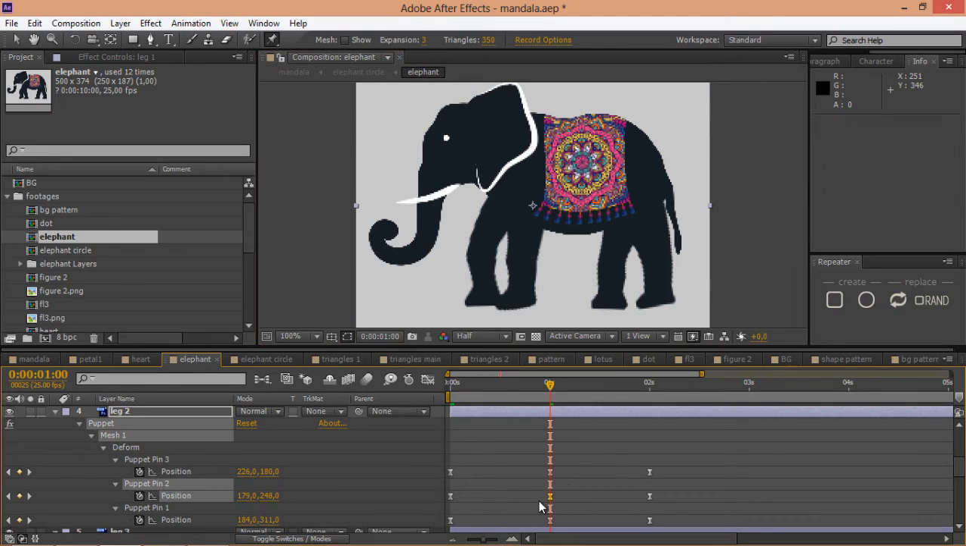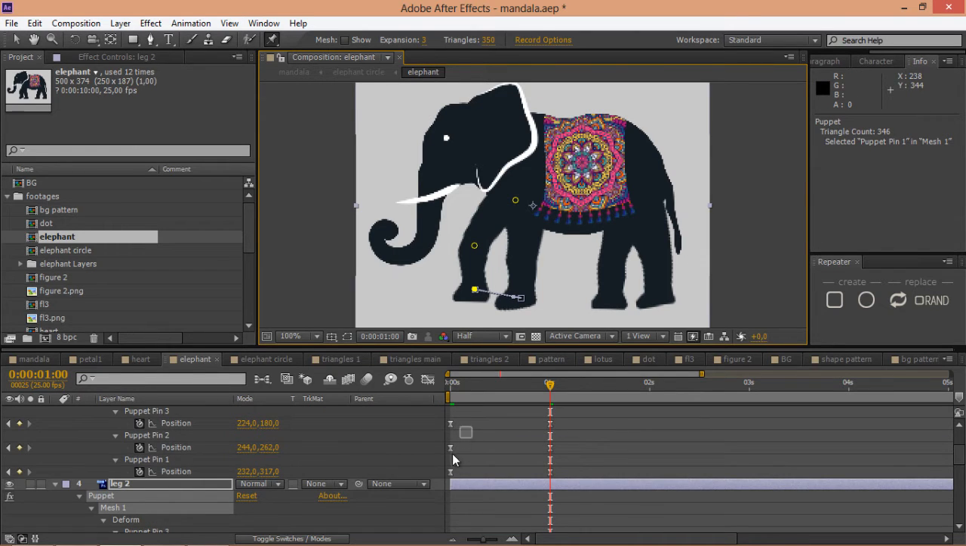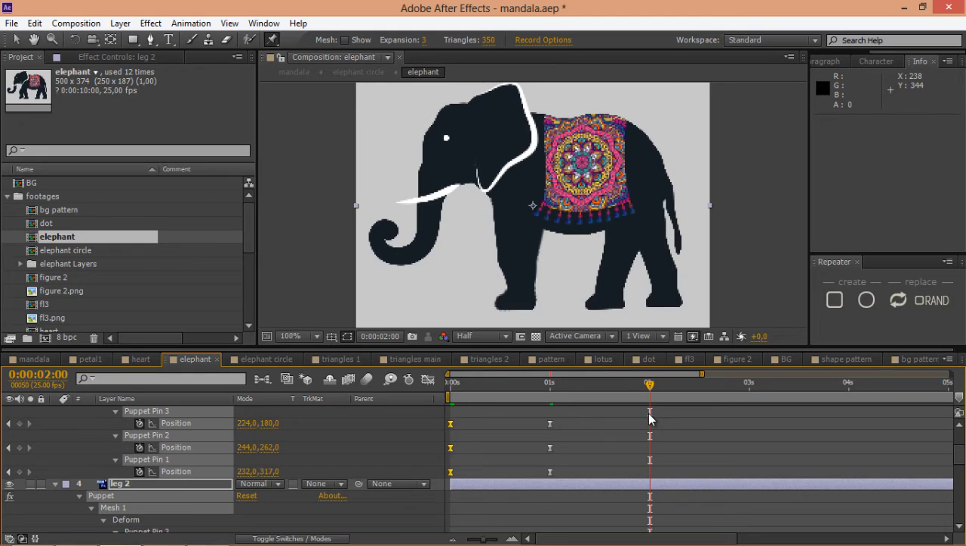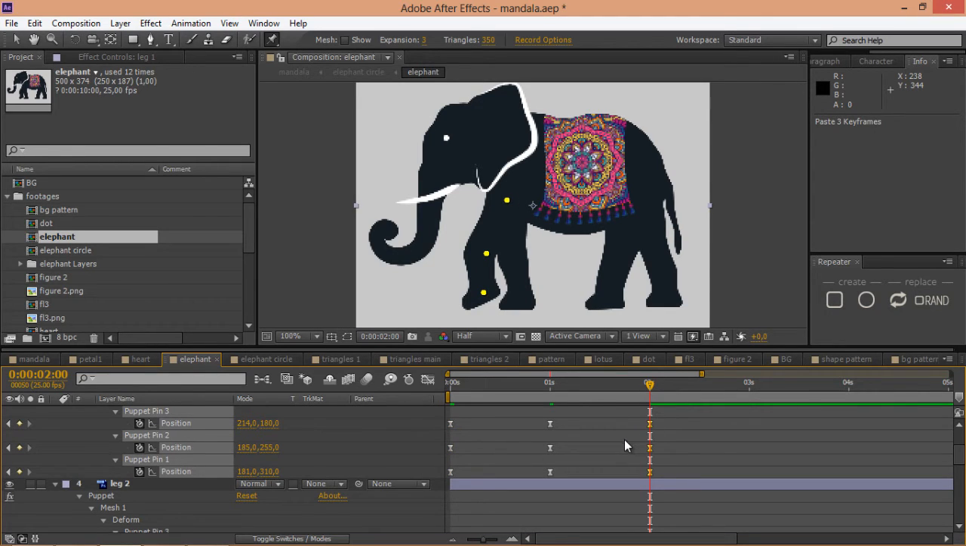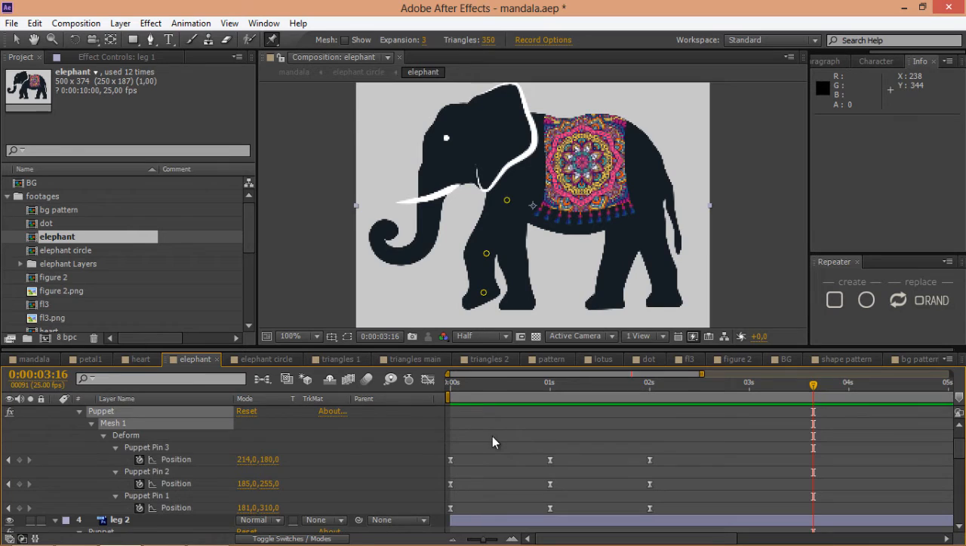And now we need to move this one leg again, a little bit forward. Copy these 3 keyframes and paste in 2 seconds. Ctrl C, Ctrl V. And look what we got. Yeah, pretty good.